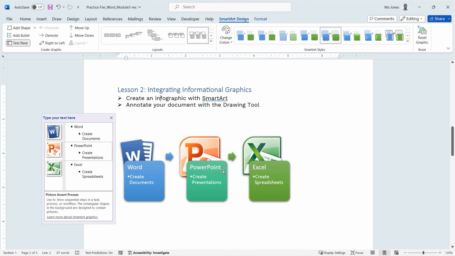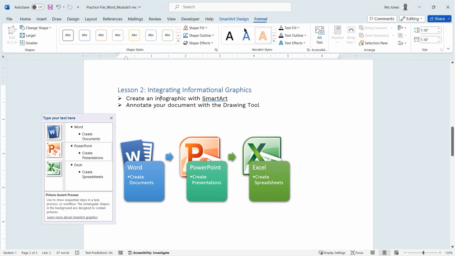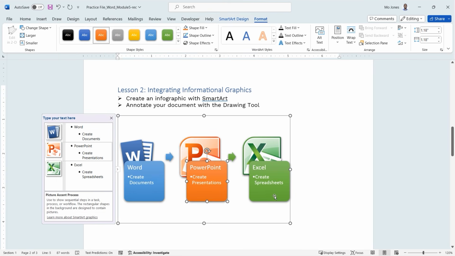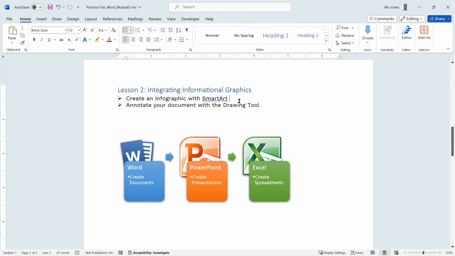If I click on the shape here for PowerPoint, and I click on the Format tab, I can do a shape fill here. Let's see if I have a style that I can use. Maybe I'll give it this style here. Excel's already green, so we're good to go. So those are the different ways that we can manage our SmartArt as well.